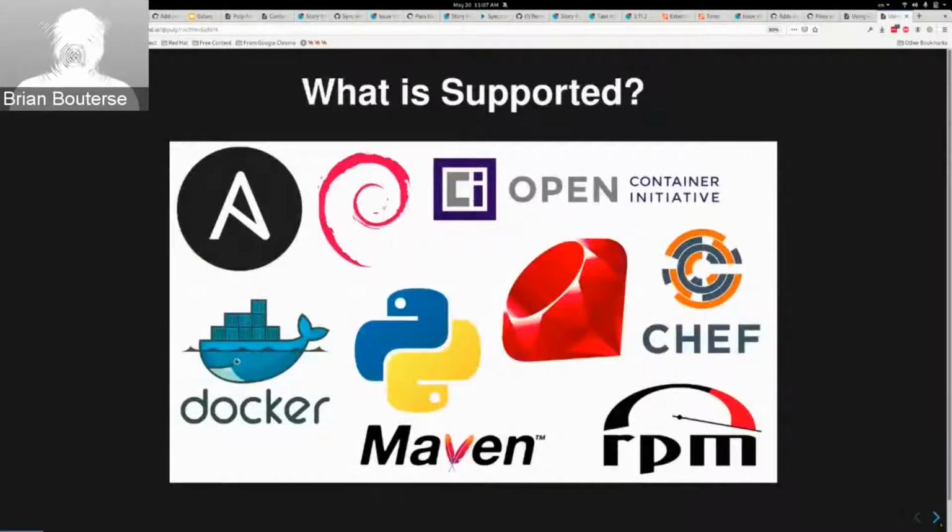We support a lot more content types in Pulp 3, so this is just a big eye chart of some of the types that we do. You're not going to see all these demoed today. There's no way I could do that. But Ansible, Debian, containers. Pulp does support full registry, which supports both Docker and Podman, and open containers, OCI. Chef support, manages RPMs, Maven support for Java stuff, Python, Ruby.